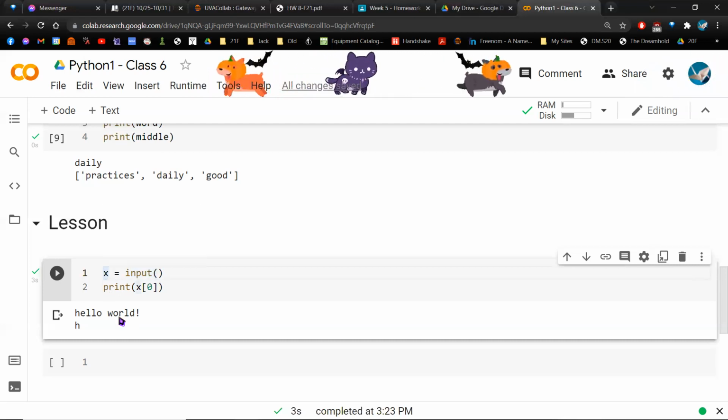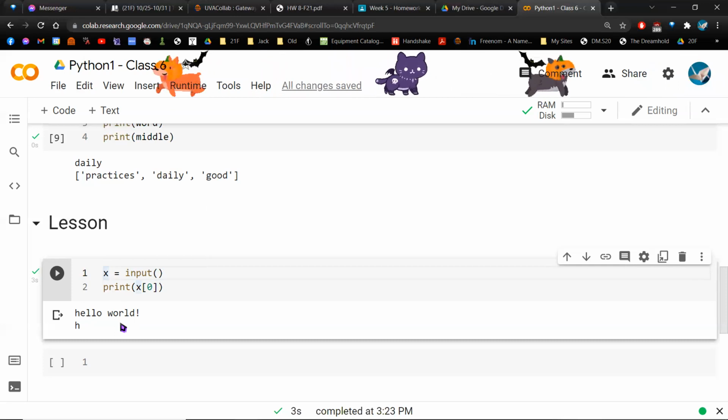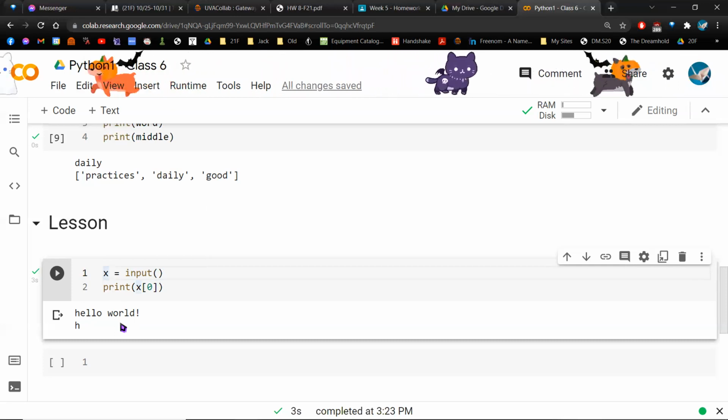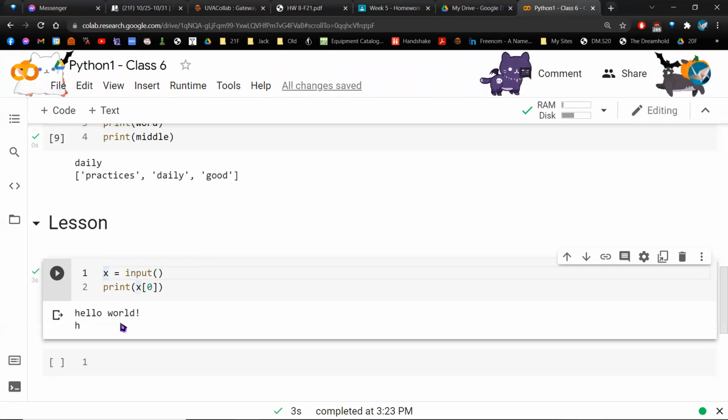Kind of gave it away if you saw it, but I want to know what type this is. Is it a number? Is it a string? Is it a list? Is it a Boolean? Is it something else? What is the type of this variable here? AKA, when I do input, the computer receives my message. And then how does it store it? What does it store it as?